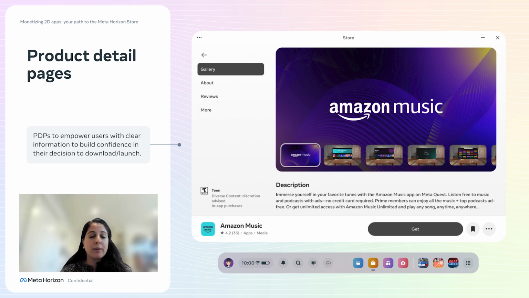And this is where we really want to put forth all of this information that you provide us to build confidence in the user's decision to launch that title. So this is where any assets or videos that you provide get showcased up on the top. We also provide descriptions and other metadata around more details of the product itself, its compatibility, and any other information that might be useful.